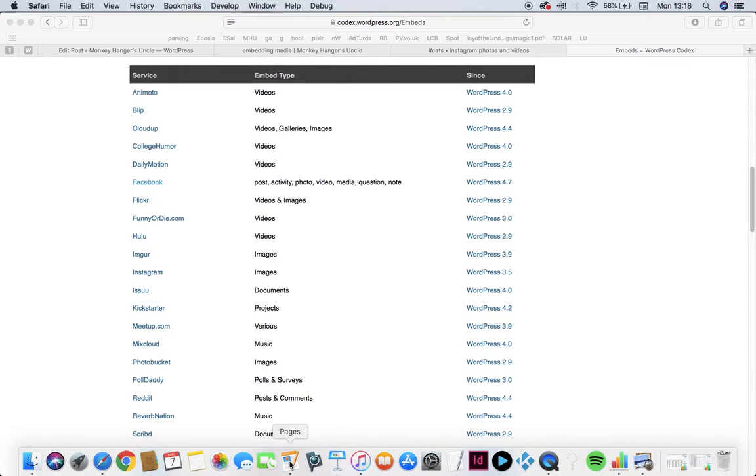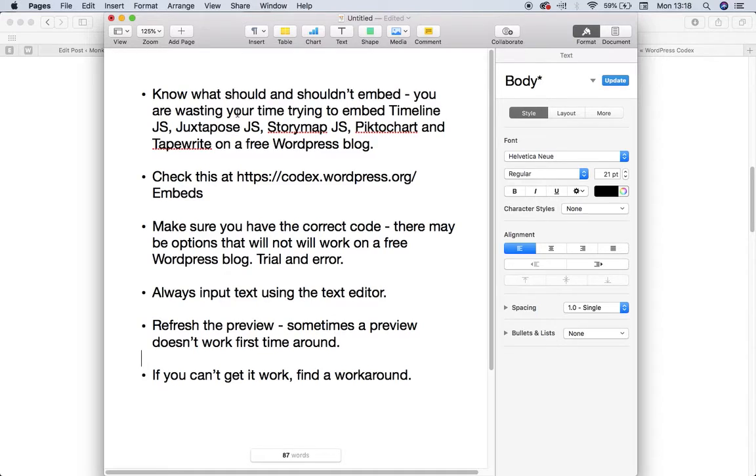Right, last thing, just to reiterate all of this, some points on this. Know what should and shouldn't embed. None of these things, which I might have taught you, are going to work now on a free WordPress blog. Some of them have in the past, but they don't anymore. But it's not a problem. Just link out to it and make it look attractive. Don't just throw a URL in there. So make an image clickable or make some words clickable.